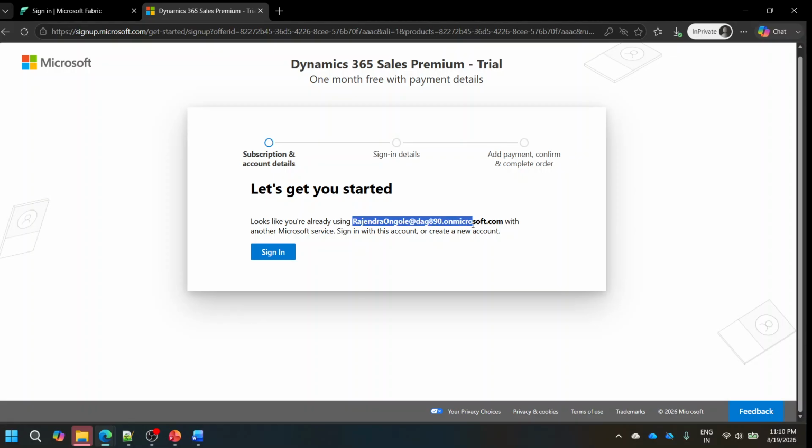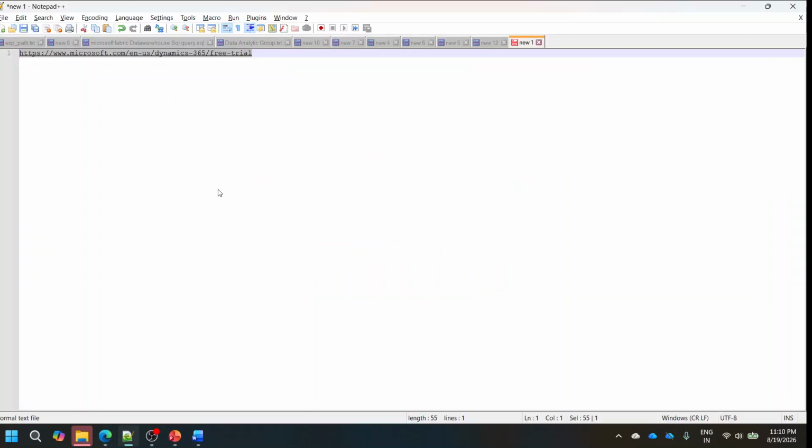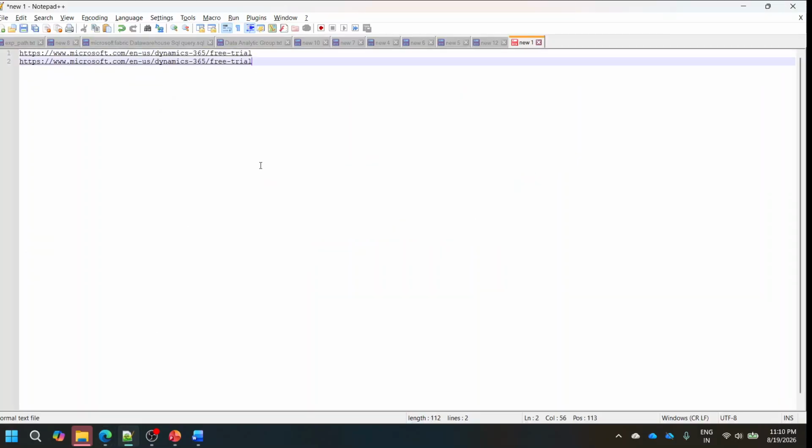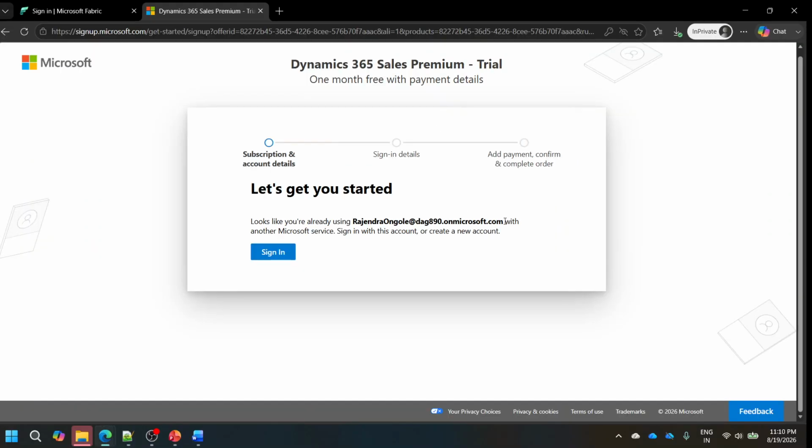So this is how the mail creation will be reflected on your web browser. So what we have to do is copy this email ID and paste it somewhere like this. Just copy and paste it here for reference, until the trial ends.